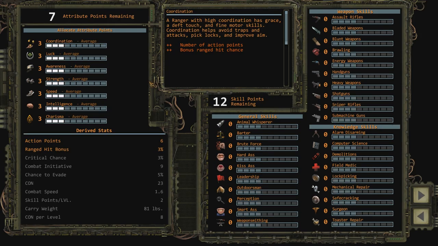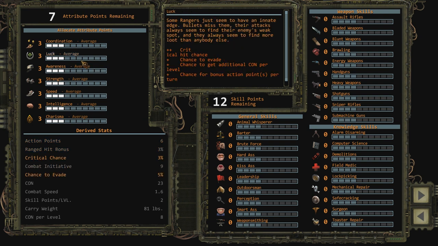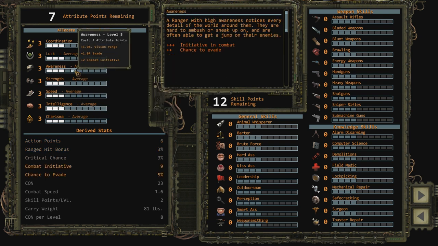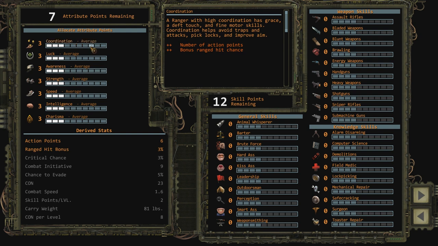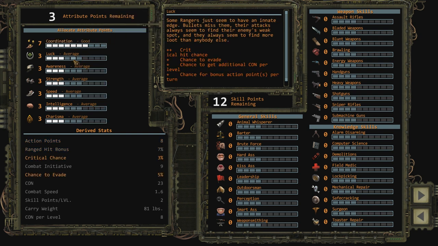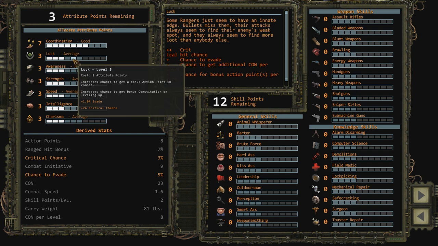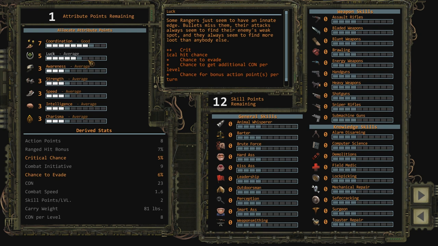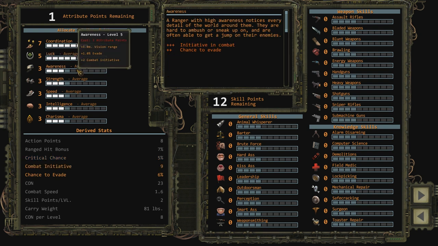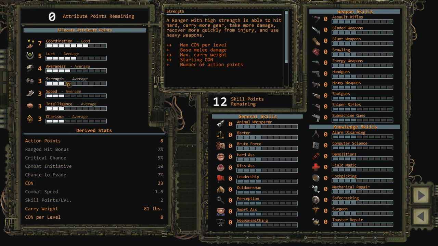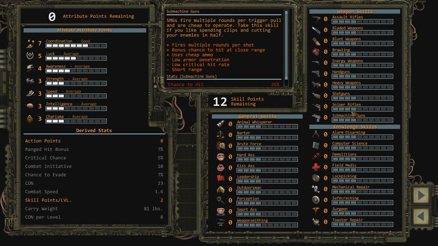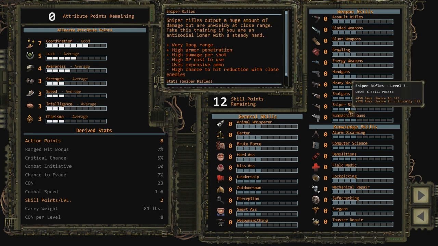Then we need someone who can shoot stuff, let's say. So we're gonna give him... Let's see, initiative in combat, just number of action points, bonus ranged hit chance. He'll need good coordination and good luck, I guess. Critical chance, chance to evade, awareness, could be good as well, I guess. Intelligence and charisma, I'm gonna leave these at average, I guess. So he's gonna be a sniper rifle. 45% base chance to hit, 12 base, bloody hell, that's quite a lot, actually. Yeah, he's gonna have critical rifles, he's gonna get sniper rifles.